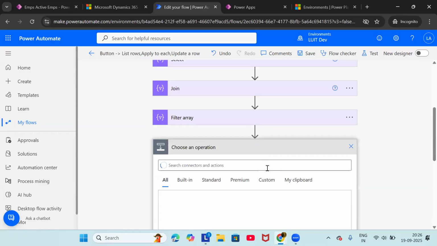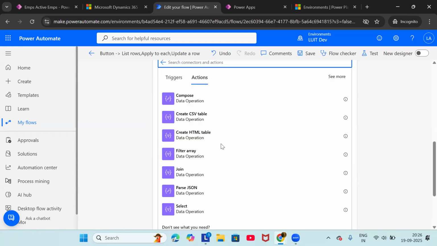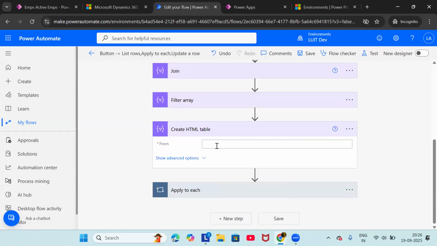So for now, I'm just removing this one. And next, what we have is select, join, filter array, create CSV table and create HTML table. Let me show you this one. So create HTML table and create CSV table. Here it is nothing but, for example, in some scenarios, you want to create a table with some details, and you have to send the details across to your team members, team DL or something like that.